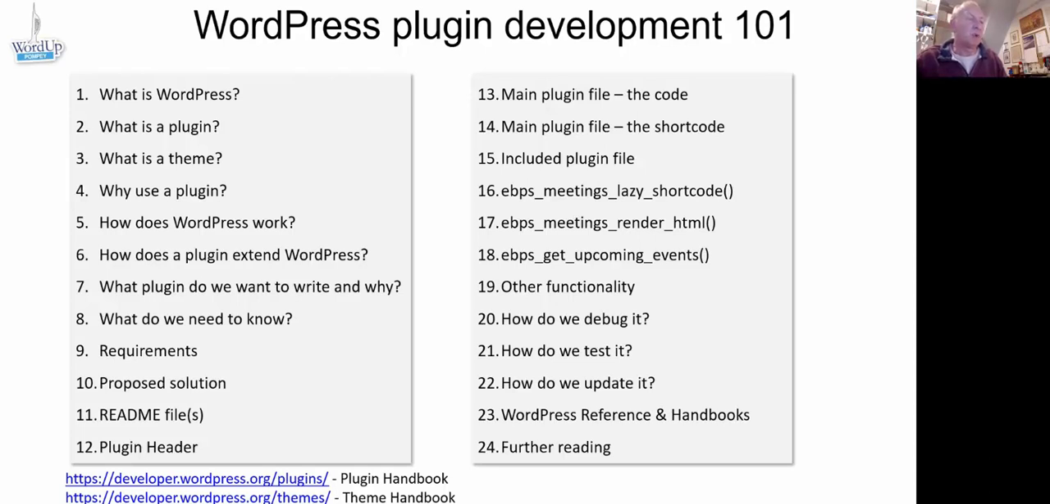And then we get on to the point of this thing: what we will need to write a plugin, which plugin do we want to write and why? And then what do we need to know in order to write that plugin? Then we'll have a look at the requirements of this plugin that we're going to write and the solution that we've proposed for writing that.